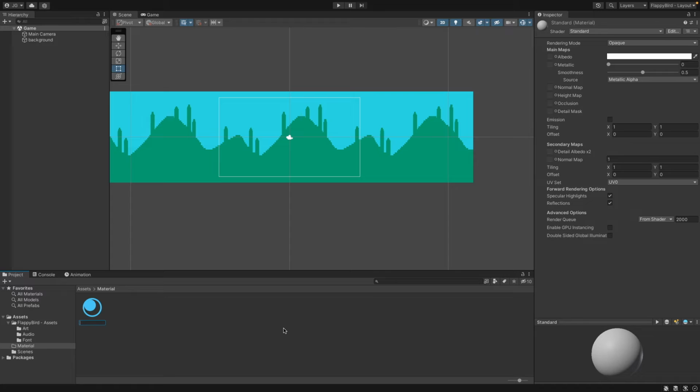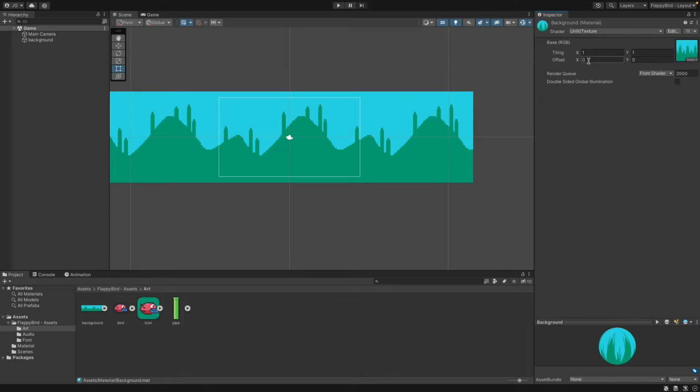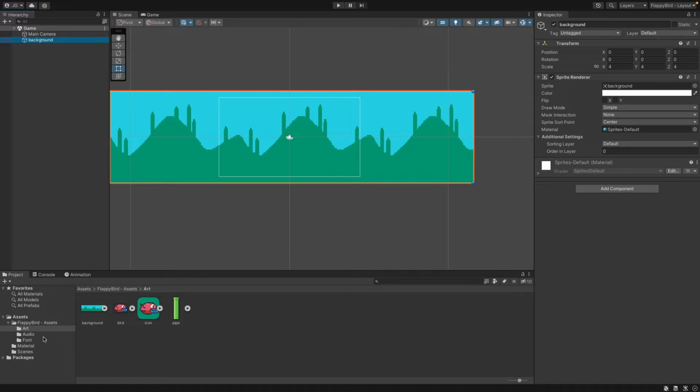We're going to name this background. Then we're going to go to art and drag in our background in albedo. And we're going to change the shader. Standard is usually for 3D games, and 2D is usually unlit. I'm going to do unlit textured. Okay. Now if we check our background, we need to go back to our material and drag the background material onto our background object.